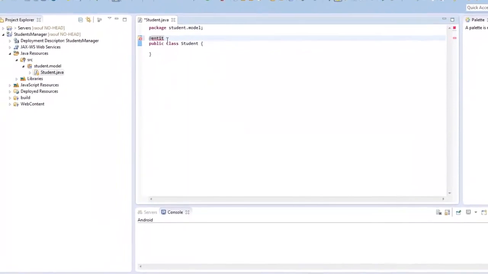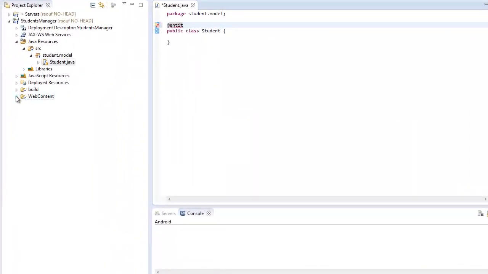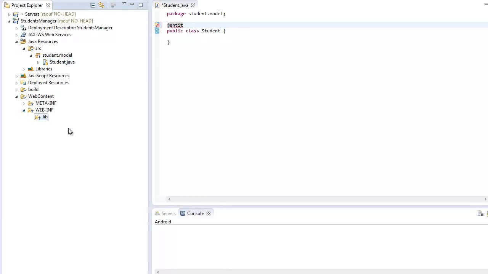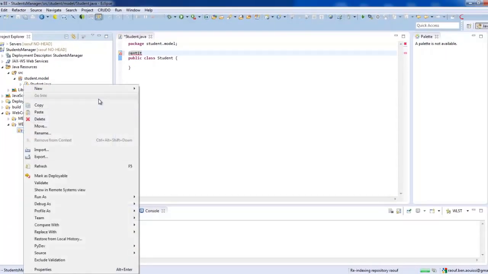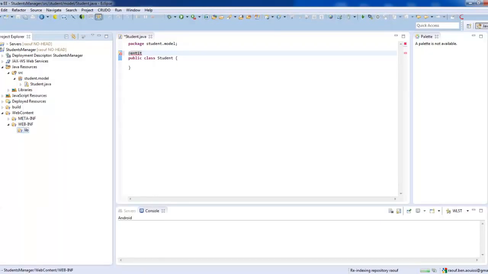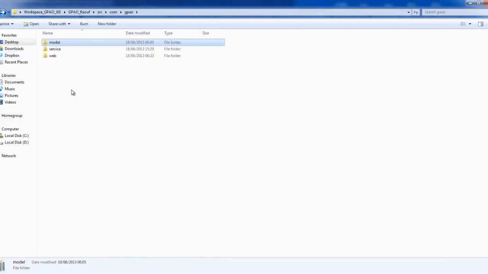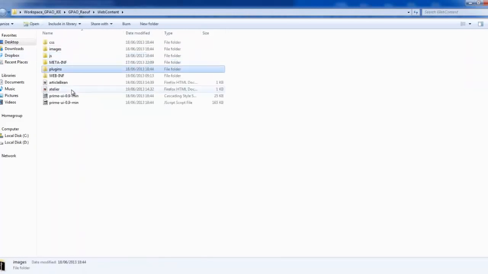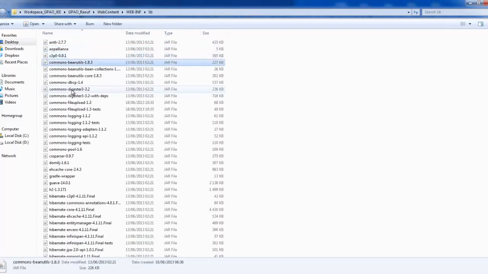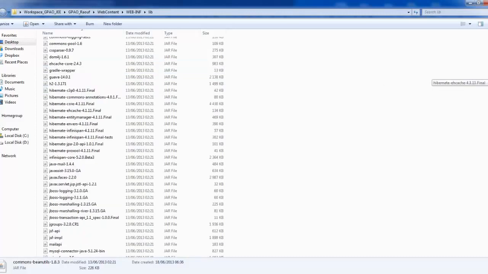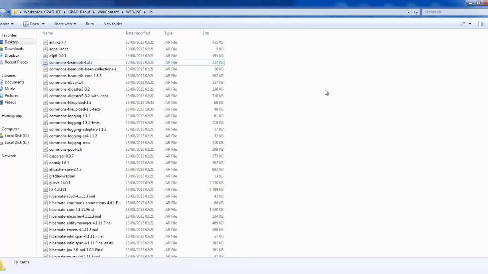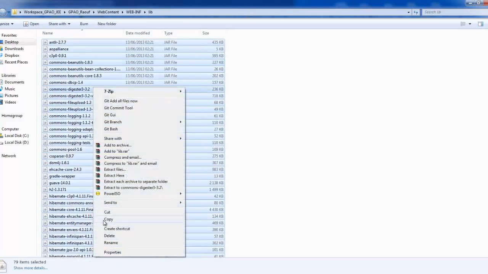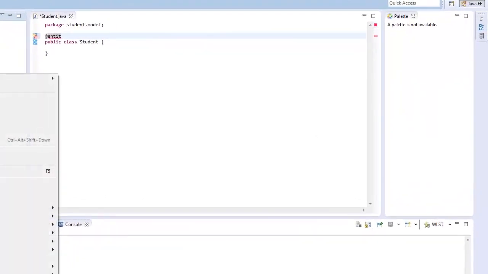Excuse me. We will import libraries to our project. So we put our libraries from Spring, Hibernate and JSF on the folder lib. So here we search our library. Here we have all libraries. So we have Spring libraries, Hibernate libraries, and JSF library. I make it all on the same folder. I select all libraries, I do copy and paste on the lib folder.